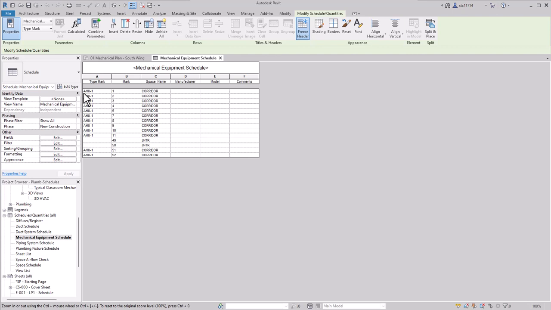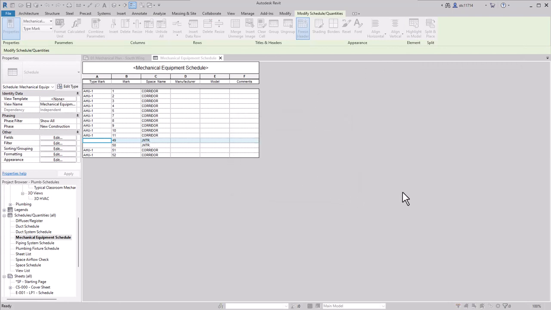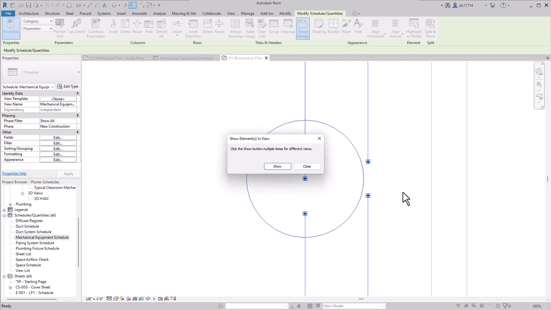Based on their type marks, I can tell that most of these are air handling units, but I've got a couple here that are not labeled with a type mark. I can see the space they're located in, janitor, so that's a clue of where they might be. But in order to find them, I will just simply click in one of the empty rows here and select Highlight in Model. Revit's letting me know that there are no open views to show this particular item, so I'll click OK to have it open an additional view.